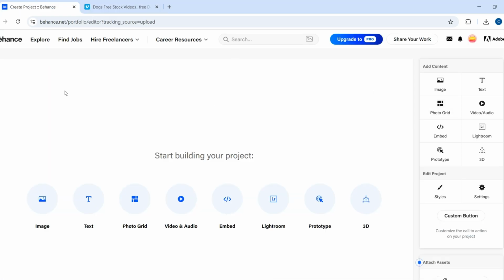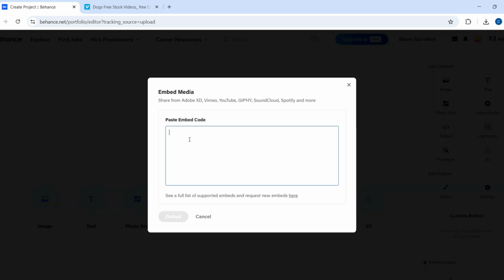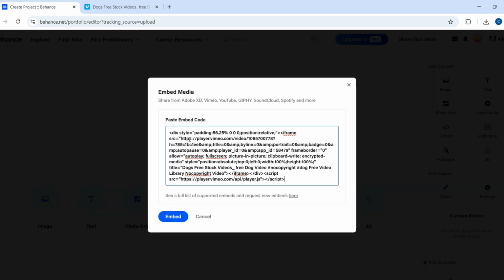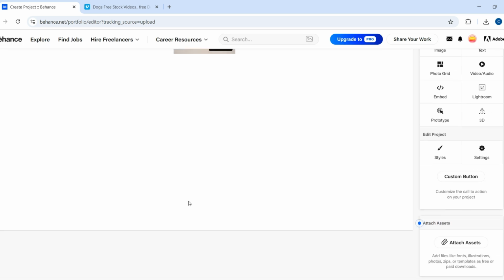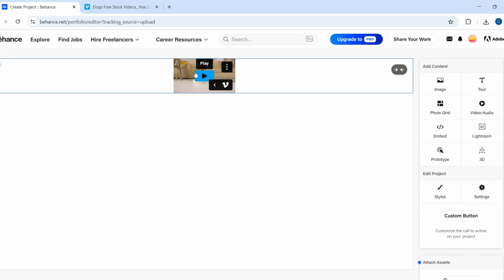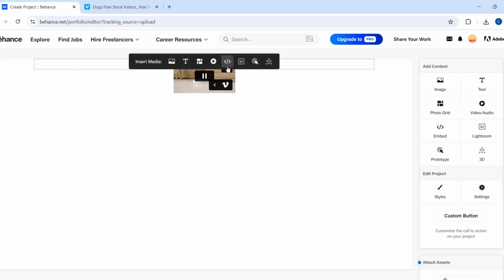Then go to your Behance project editor. Then just click on the embed option in the editor. Then just paste the Vimeo embed code just by pressing Ctrl plus V. And from there, the video will autoplay and loop when viewed in the project. So that's pretty much it.